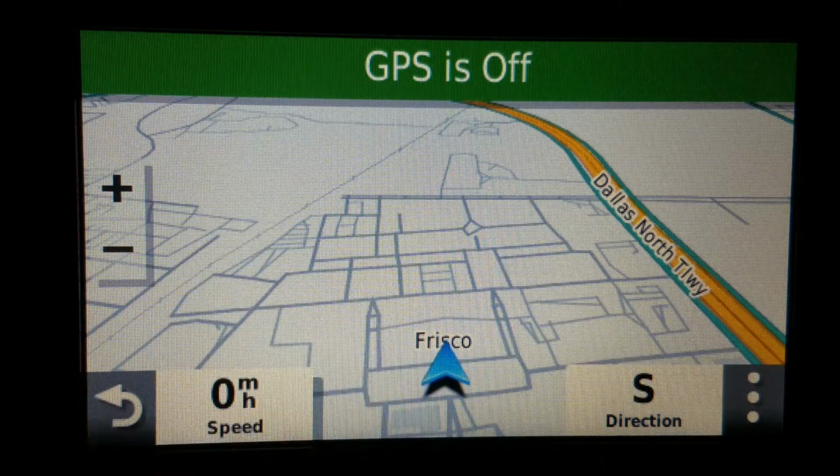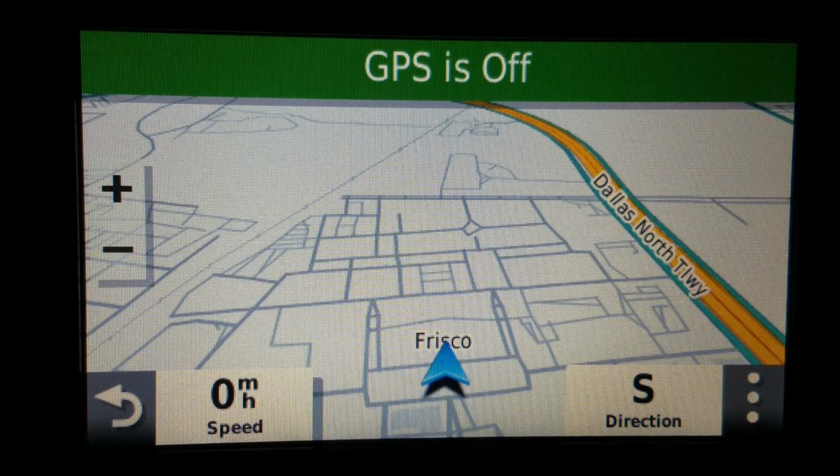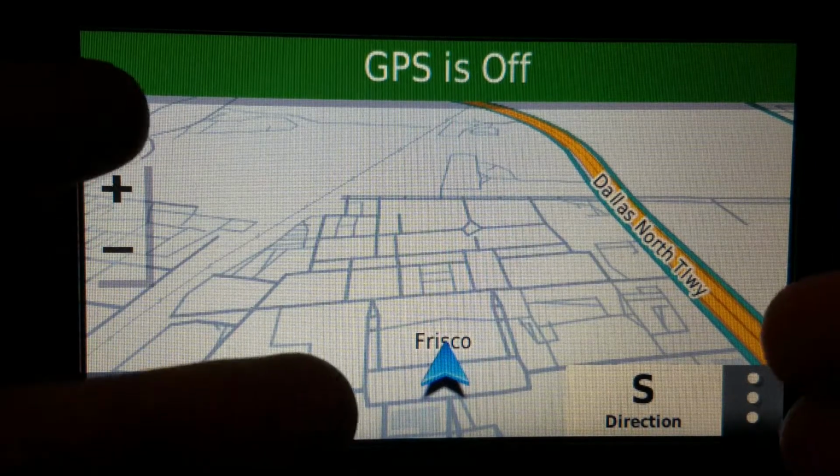Setting up trip data fields on the Drive 52. I'm doing this for the benefit of those that have never used a Drive 52 before, because for a lot of people this is their first Garmin, as it is a current model as I record this in February 2022. Now, what is a trip data field?